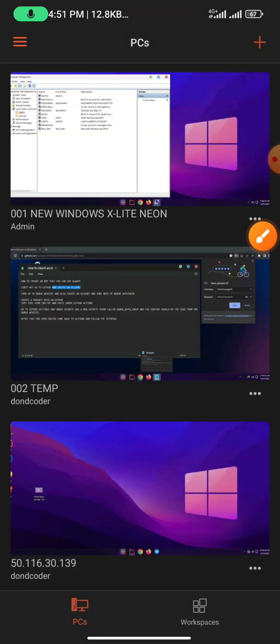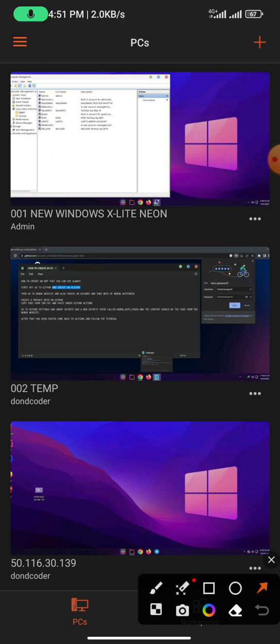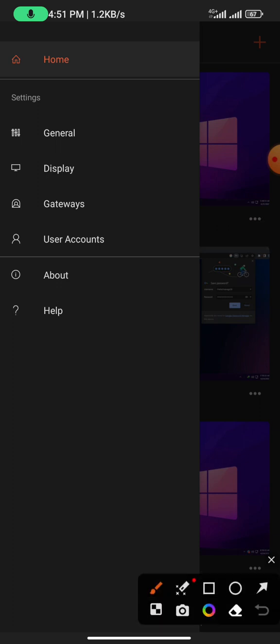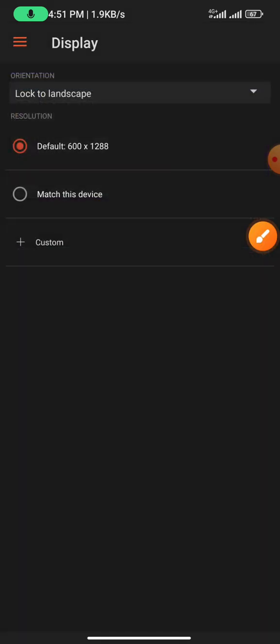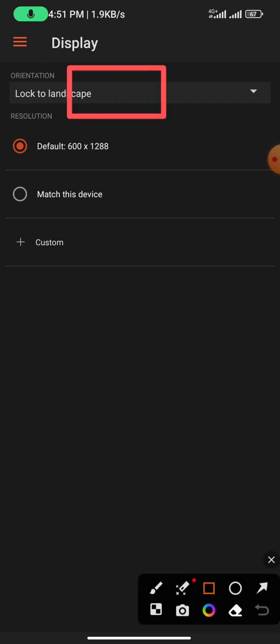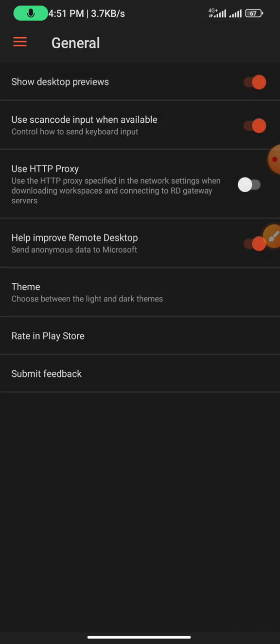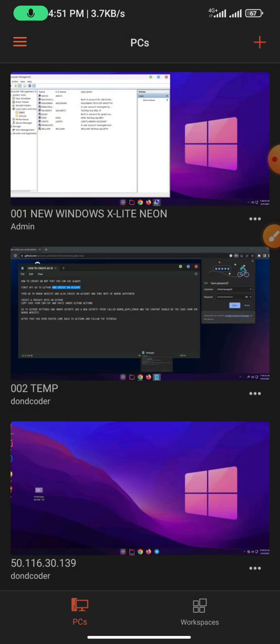So now I'm going to open it and I'm going to click on settings, this icon first, because I want you to configure something. Under display, you click on display, you make sure you are locked to landscape. It's not mandatory, but if you don't do this and you open your RDP, it opens as if it's a mobile application, but it's a desktop. It's a Windows computer, so it's supposed to be in landscape format. I don't know if you understand.